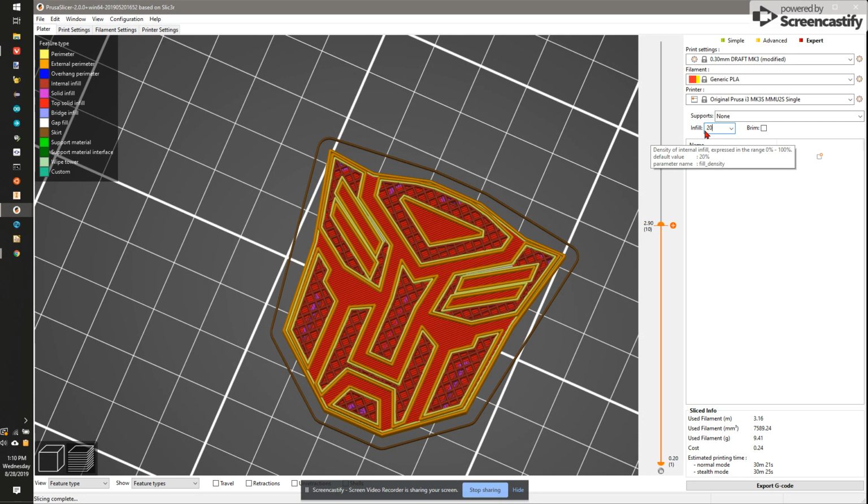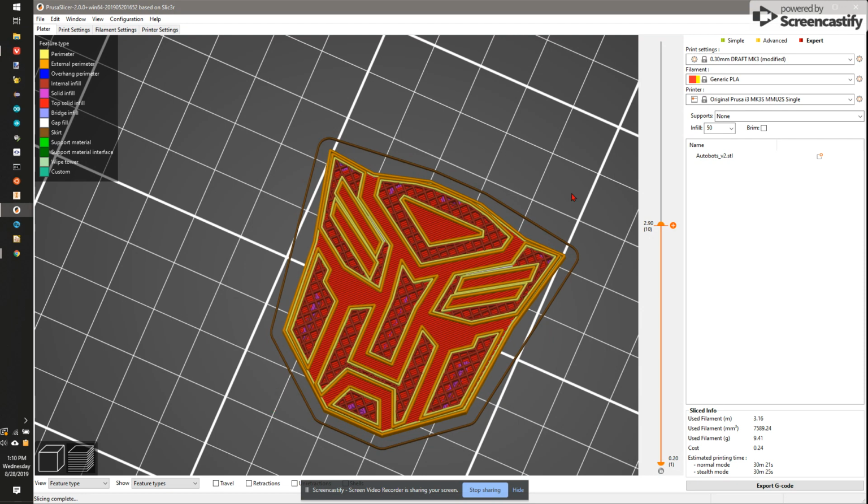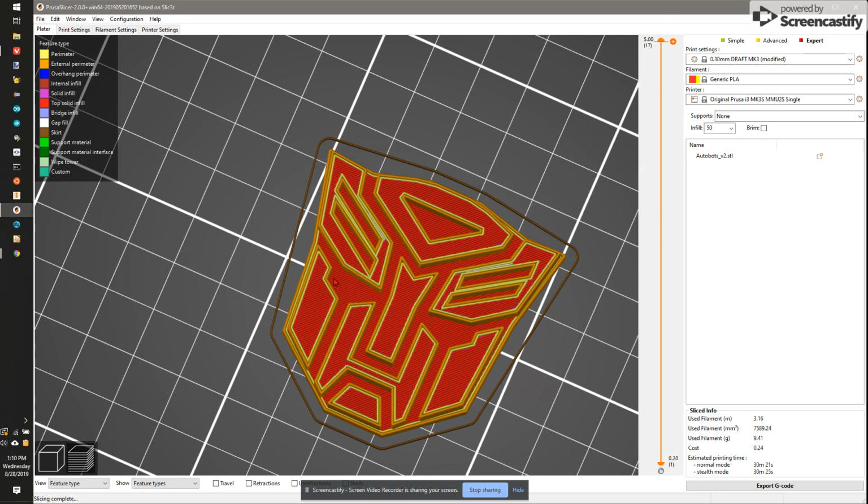The default is 20, and let's take a look at that. And that's really kind of broad. It's not really good because it might break. So I'm going to hit 50 to give it some more heft and make it a little stronger. So I now have my basic shape. It looks pretty good. Now let's make this into a keyring.